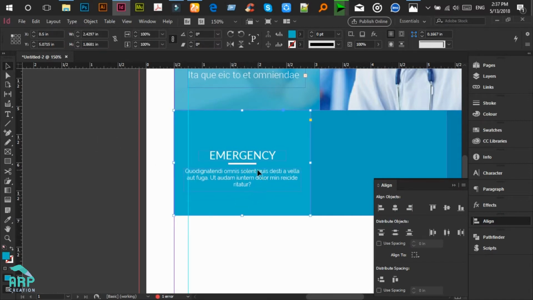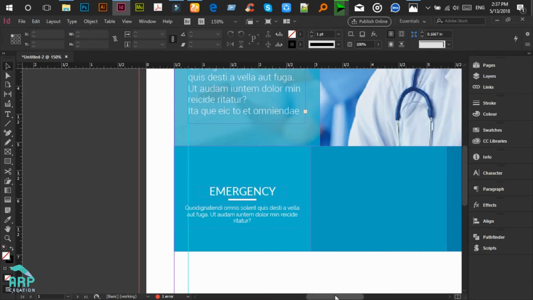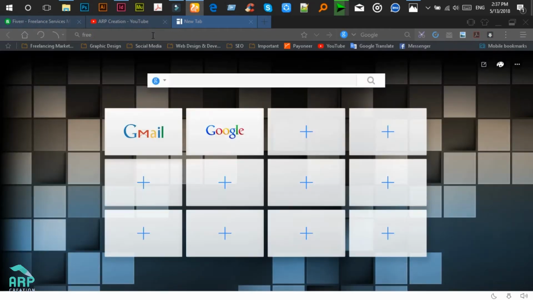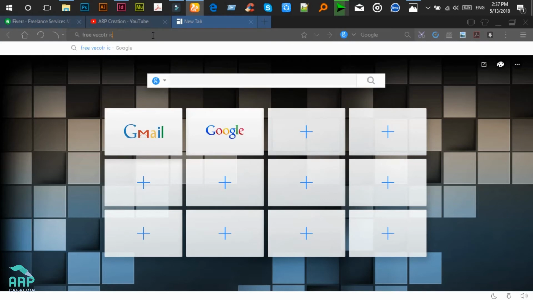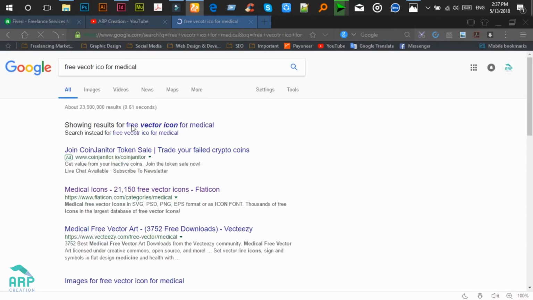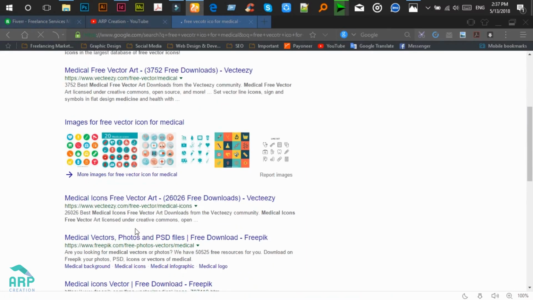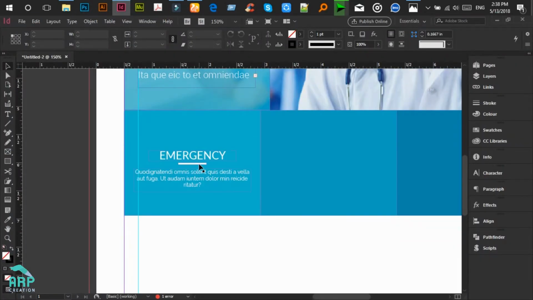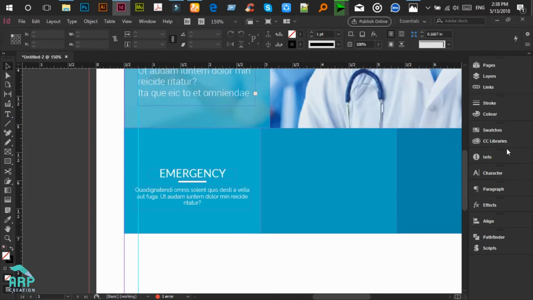Okay, now we will place an emergency icon. So for downloading icons, you can go to your web browser, then search free vector icon for medical and you will get several icon sets. Just download them. So we should go to our InDesign template. I have downloaded them already.